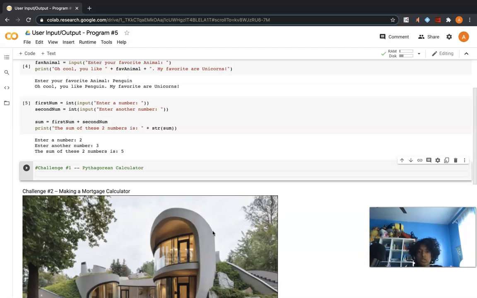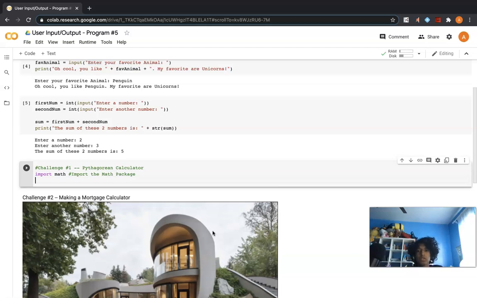And I will give you guys a little bit of information. In order to do a square root in this program, you're going to have to import a package called math, and we'll go more into what packages are later, but you'll have to go ahead and import the math package. And to do a square root, the syntax is math.sqrt. It's a function, and you simply enter what value you want to square root.